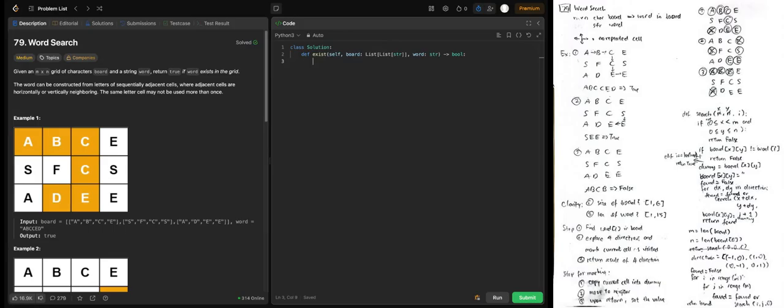Second example, we are looking for SEE. For the first S, we cannot move around and find the E, so we return false. But the second time we see the SEE, we found the solution, so we return true. Third example, there is no solution there, so the found will remain false.